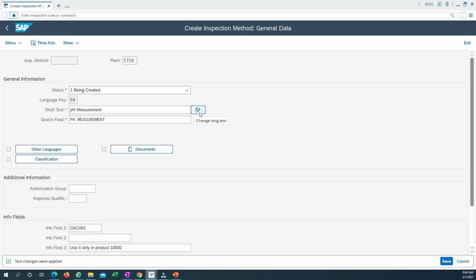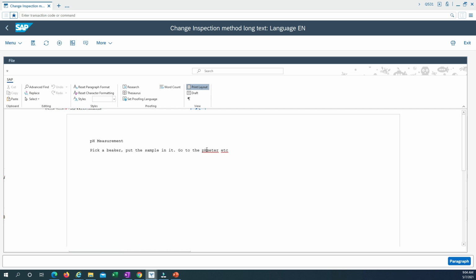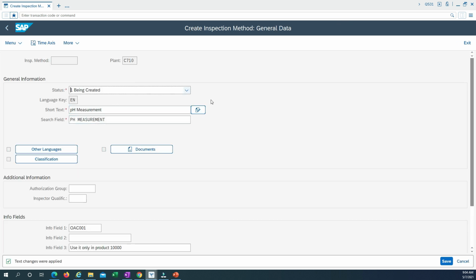Let me show you anyway, just to confirm. There you are. So we have exactly the same text. We can do any modification we want here. Let's go back again. And there you are. So you have the long text here that can also be used to print out information and other things you might want to do with it.